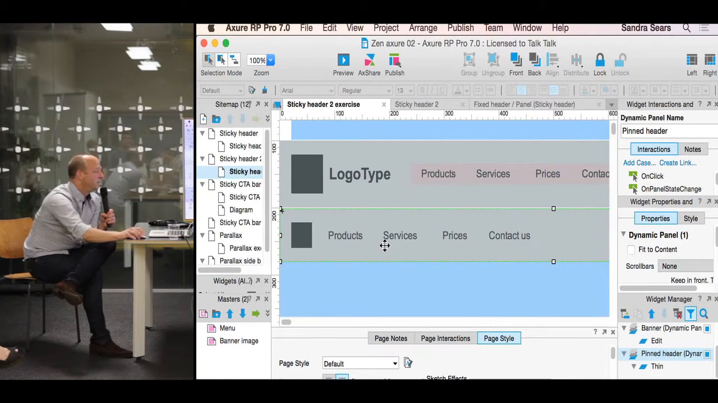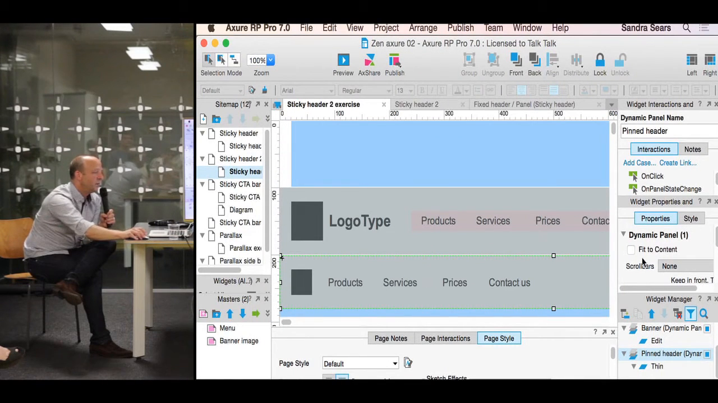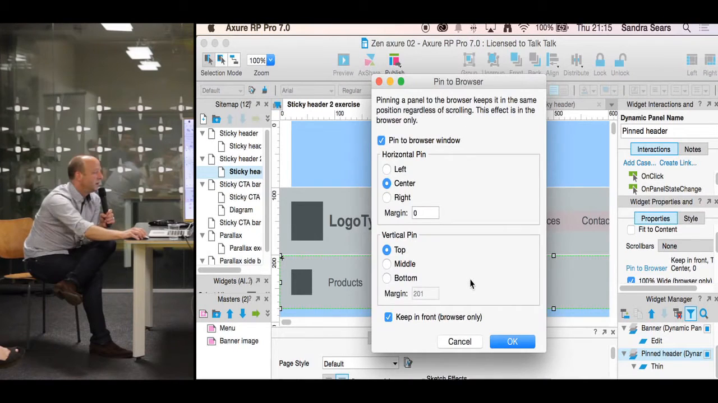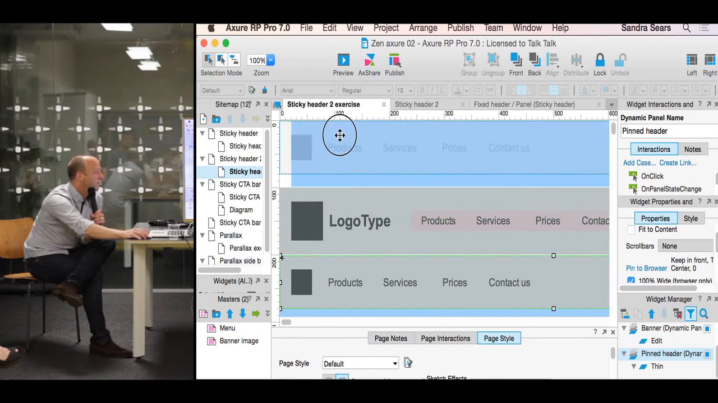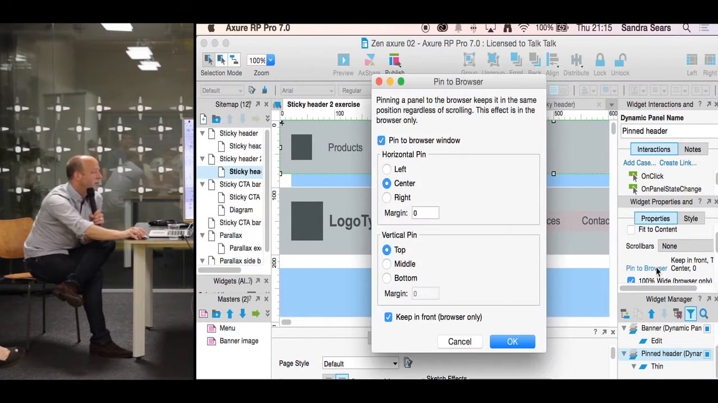So this one needs to be at the top. Incidentally, let me just jump back to pin to browser. I can't change the margin here. Because I've got this thing halfway down the page, it's giving me a 200 pixel margin. Yeah, that's why it's stuck halfway down the page. I'll stick that at the top, at 0, 0. Pin to browser again, the margin's 0. So now it's pinned to the top.